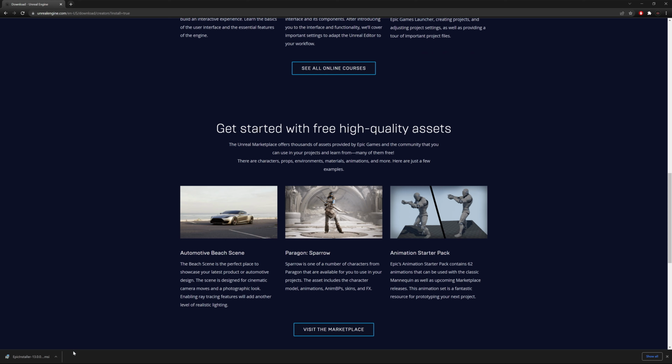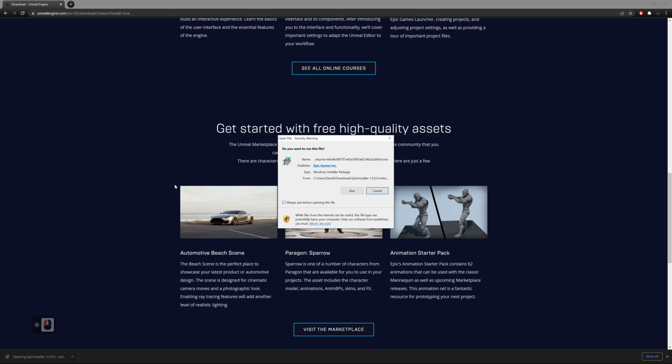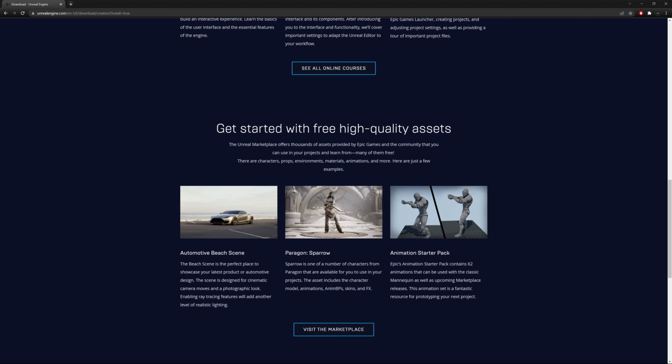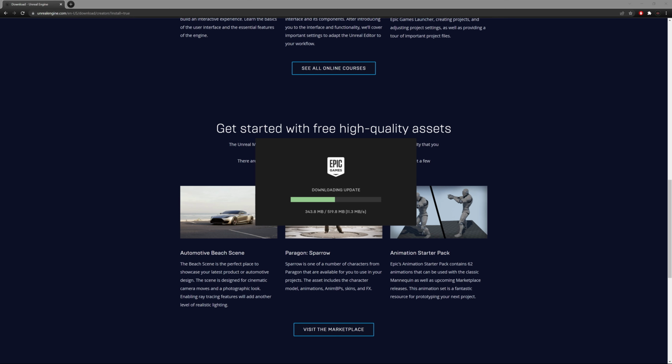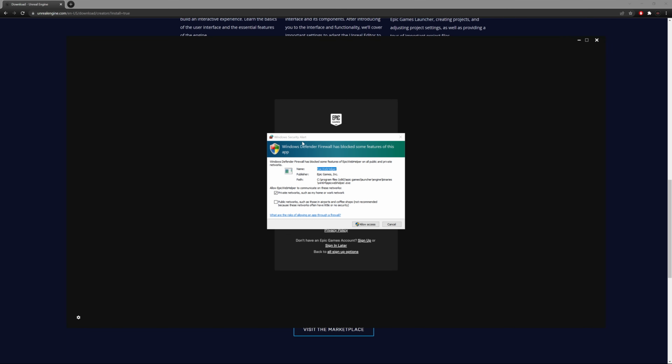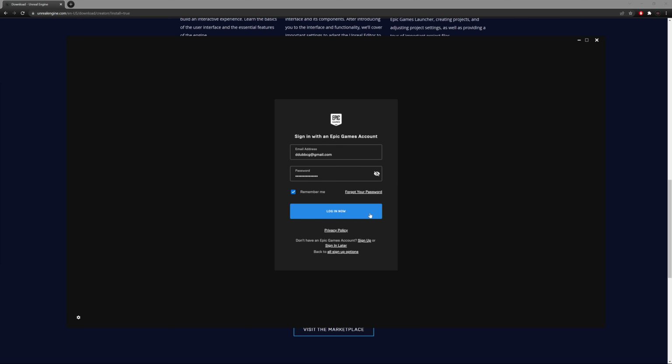Okay, now the Epic installer is finished down the bottom left, so I'm going to click that. I'm going to click Run. I'm happy with the C drive location. I'd recommend you install to a hard drive with at least 100 gigabytes of space for the Epic Games launcher. Now, any prompts that come up, just click Yes and Next. Just fill in your login details and then hit Login.